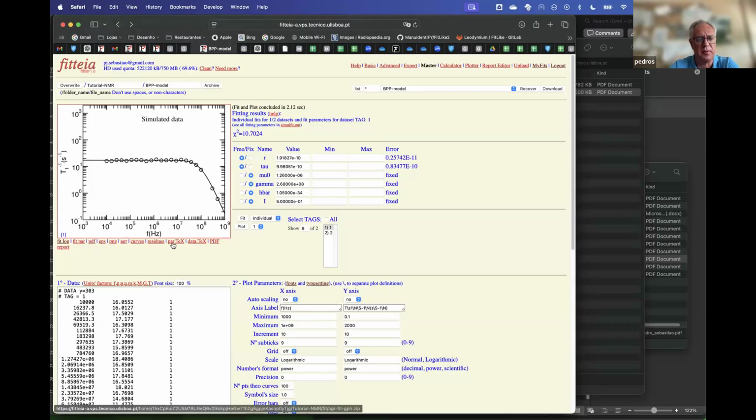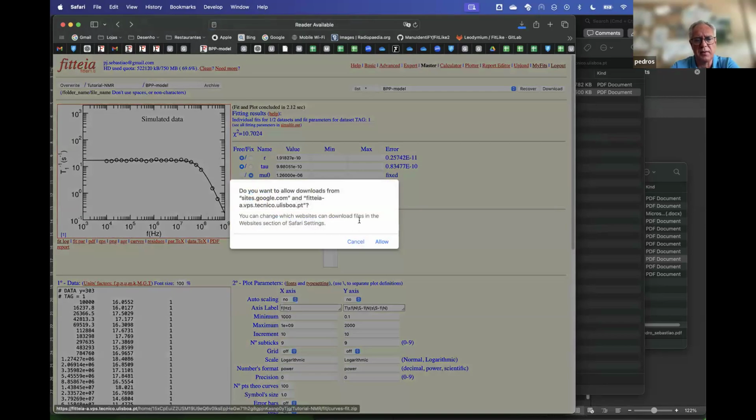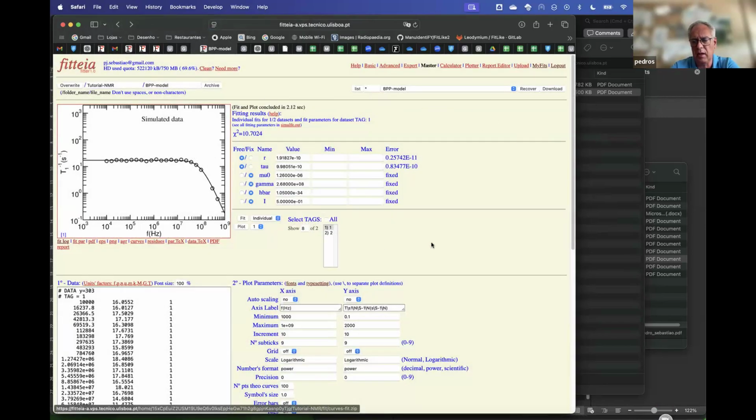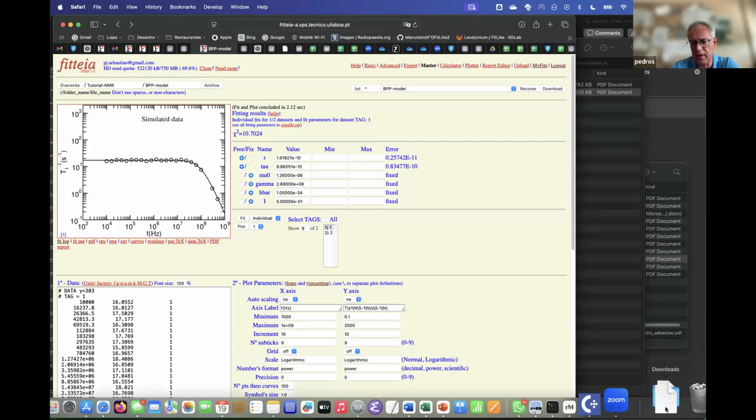And then there is a couple of links that provides additional information. One of them that is useful is this curves. Curves is a link that will help you to download the values of the fitting curves. So this black line here, you can get it from these curves. So if I click on curves, it will try to download a file. I will say okay, and I can open that file.